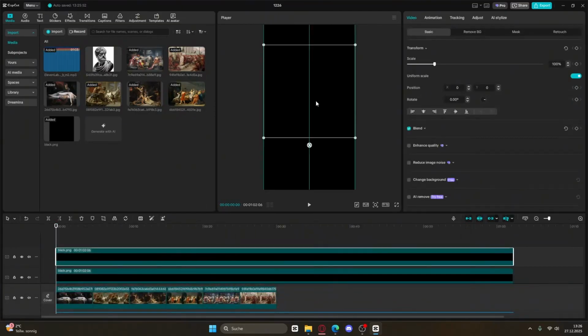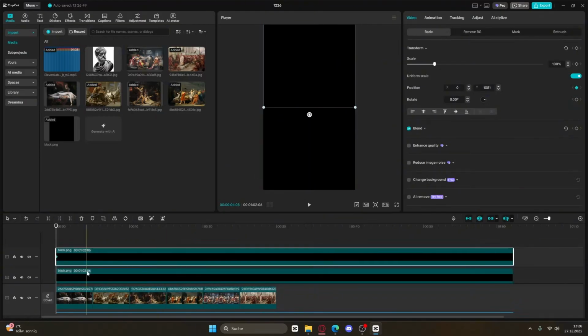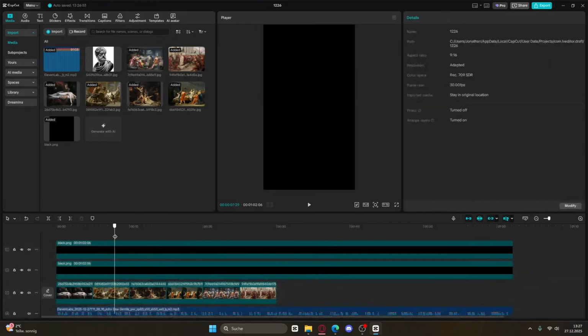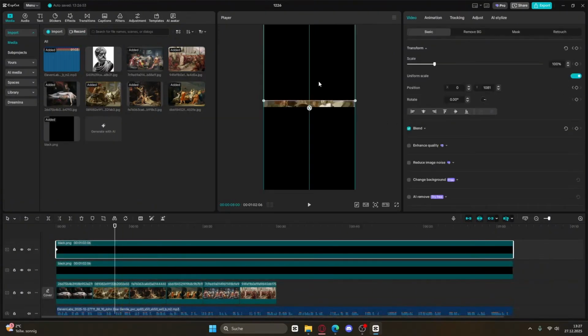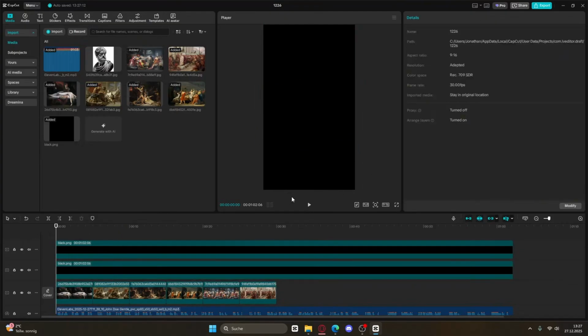Position 1 square on the top half of the screen and the other on the bottom half, each covering exactly 50%. At the very beginning, add keyframes to both squares, then jump to around 8 seconds and move 1 square up and the other one down. This creates a smooth opening animation where the image underneath slowly gets revealed.